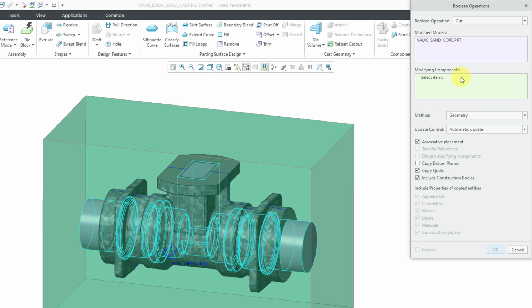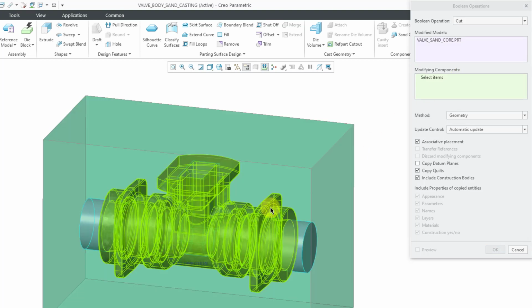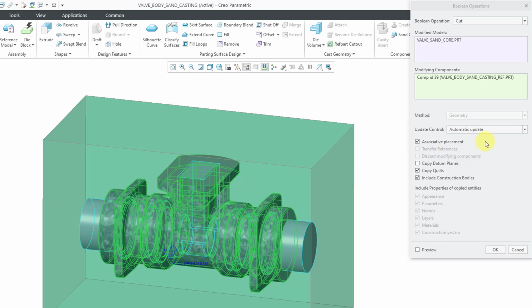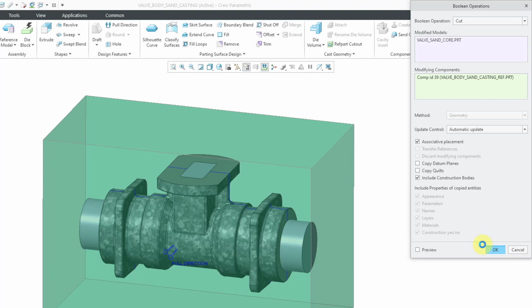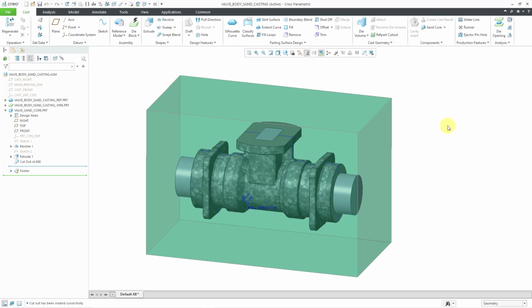For the components that I want to modify it, let me use query select once more to get to my reference part. And we've got update control, a whole bunch of other different options inside of here. I don't really need to copy any quilts. You can choose whatever other options that you want. But I'm good. Let's click the OK button. And then we can click Done Return in order to close out of there. And you can see that right now my sand core is perfectly trimmed to the reference model.